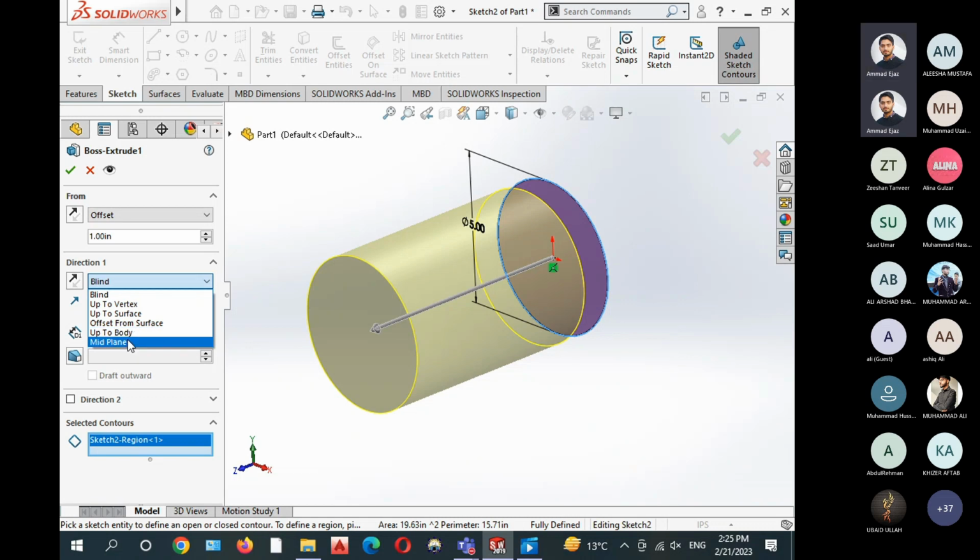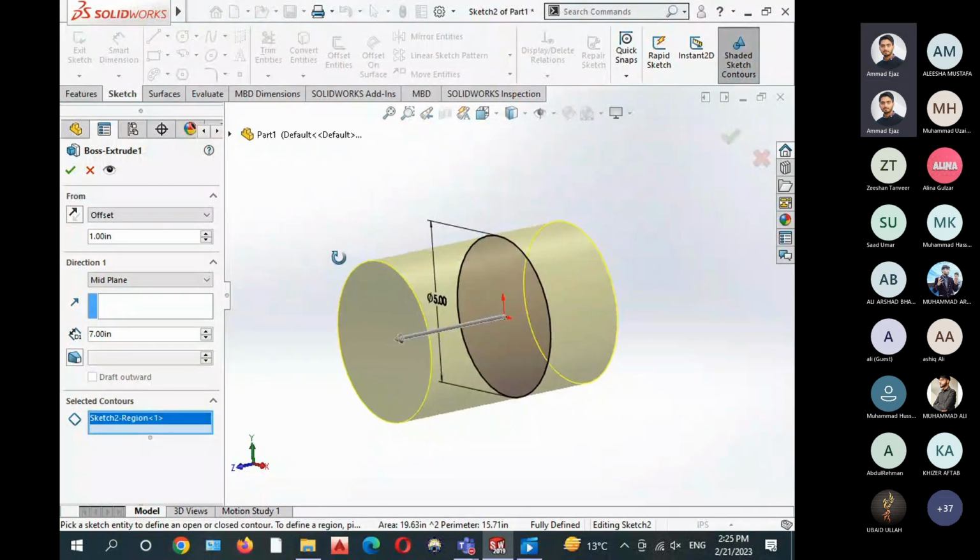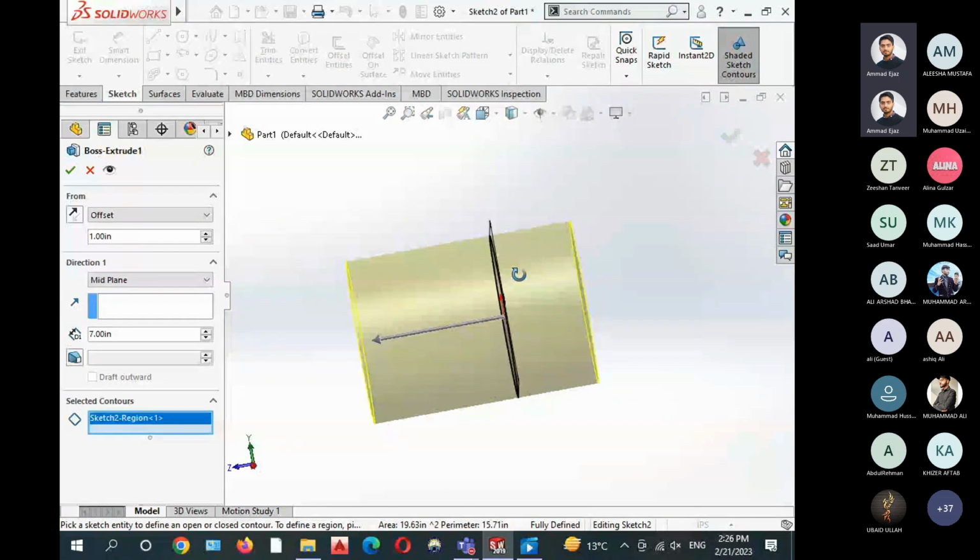Another option that is very useful over here is midplane. What the midplane command will do is create your body on both sides, equally on both sides. We have about 3.5 inches on the left side and 3.5 inches on the other side, just like that.